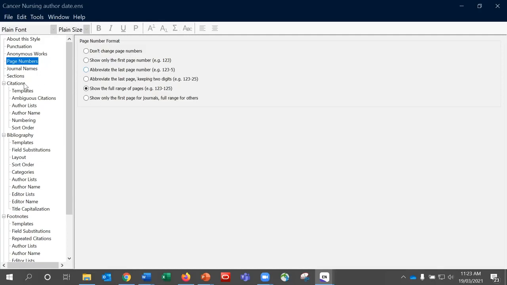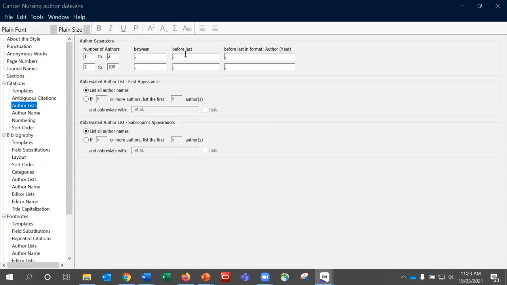In the citations, for example, you might like to change how authors are listed. So you might like to change that between each reference is a comma, but before the last, you might like to include an ampersand or the word and. You can also change things like the first time a reference appears, you may list all the author names, but each time that reference appears after that and it has, say, three or more authors, you list the first one and then abbreviate after that with et al. You could also change things like the sort order and how to deal with ambiguous citations.